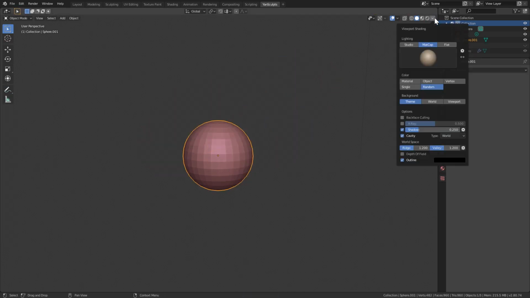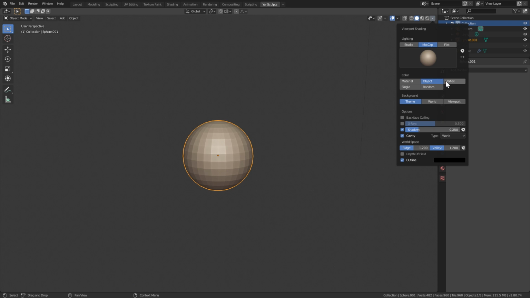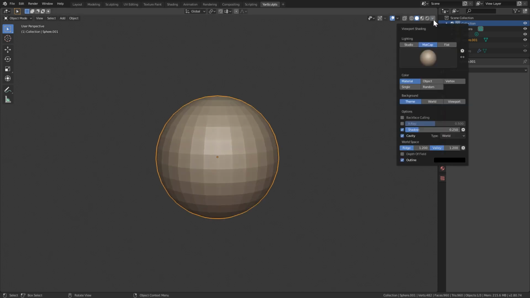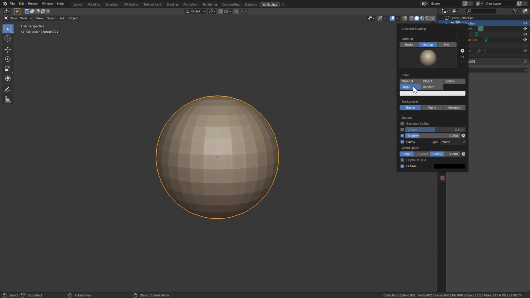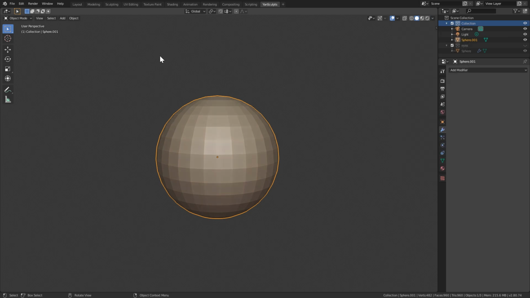Back to the main sphere. You can use single for a single color, and you can play around with the matcap color over here. I'm not sure what vertex is, never used it. Object, and then material. Material is when you start creating materials. It'll show you the material look. So that's pretty good. Can't remember what the default was. Was it object or single? I think it was object. Well, it doesn't really matter. I'm going to put it back to single.